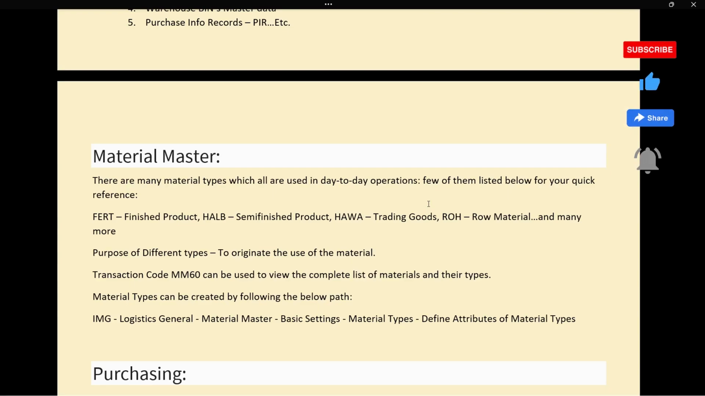Even we do have one transaction, MM60, where we can see the complete available list of the materials in the system along with their types as well. So maybe you can use MM60 in your system and you will be able to see the list of materials and their types as well.